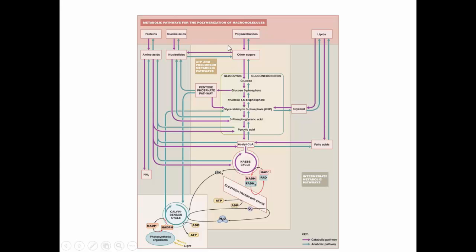This rather busy picture shows you the interaction of all of those amphibolic molecules. We have proteins, nucleic acids, polysaccharides, and lipids as major macromolecules. We need to make these. We can also use these as nutrients. If polysaccharides are broken down, they can go into glycolysis, the Krebs cycle, and we can make ATP. But we can also go the other way. We can take some of these molecules and build polysaccharides if that's what we need.